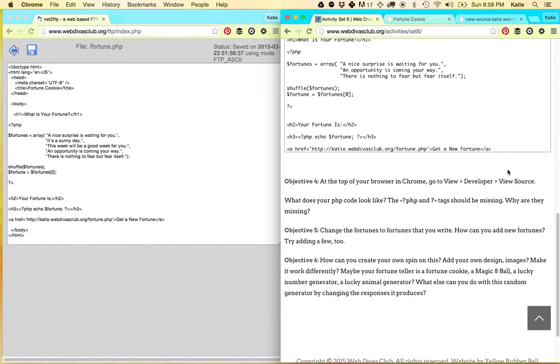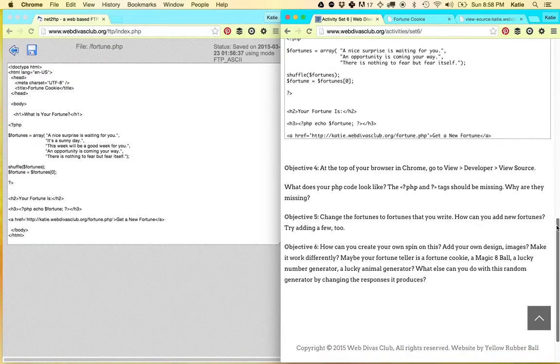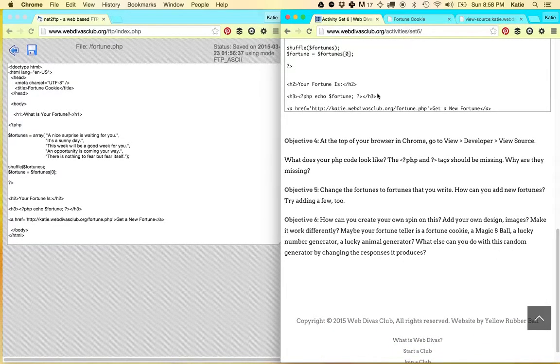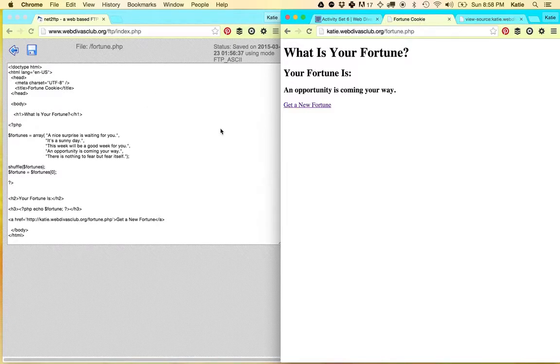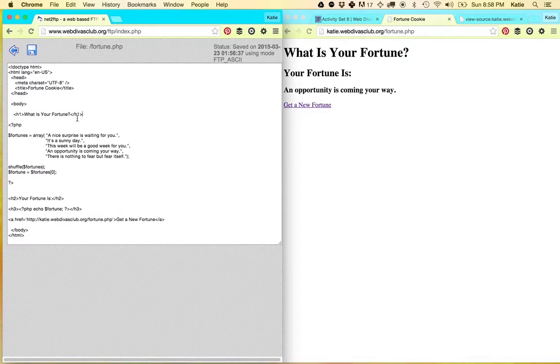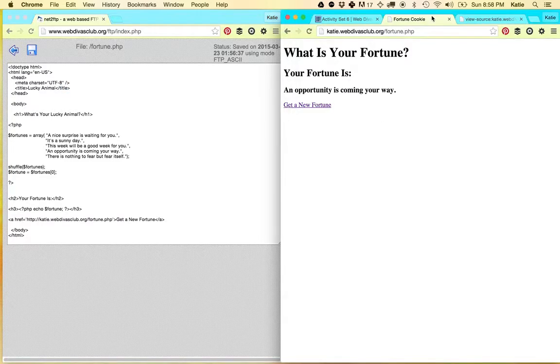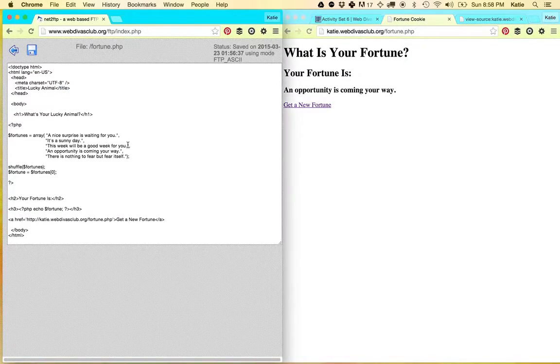Go back to activity set 6. Again, we've got some ideas here. So a lucky animal generator, for instance. One thing we could do is change all this to what's your lucky animal. So I'll change this text right here. What's your lucky animal? I'm going to change the title. And the title right here is what shows up at the top of the tab right here. I can change all of this to, let's say, lion, cat, different animals. Everything within the quotes, that's what I'm changing.